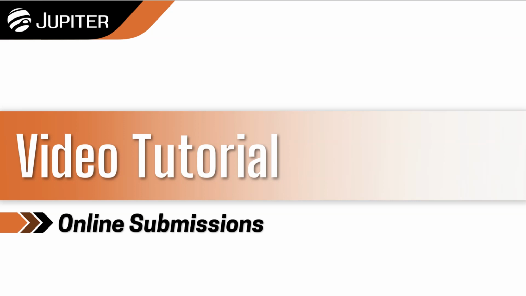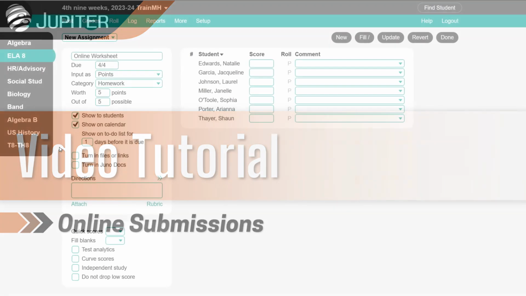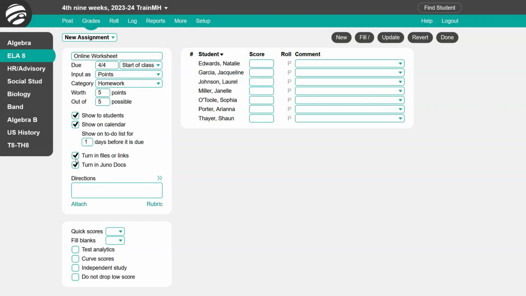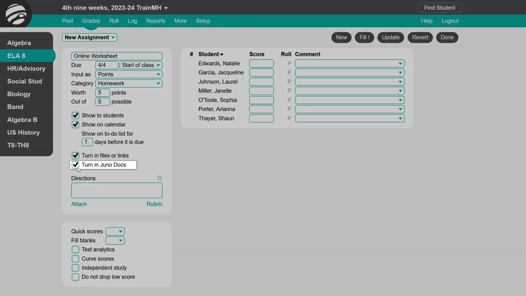This tutorial shows how to enable online submissions and grade electronically submitted work. On the assignment screen, check Turn in Files or Links to allow online submissions for that particular assignment. Students can turn in almost any type of file. Turn in Juno Docs is automatically selected.